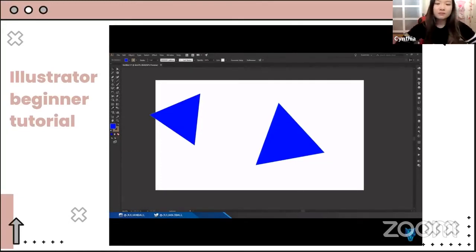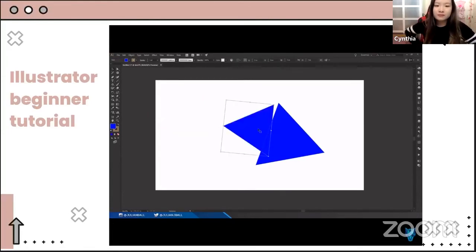The shape builder tool is an amazing tool for creating custom shapes or even logo designs. So I can drag these two triangles together and then hit Shift M to go to the shape builder tool, and you can see it will basically highlight the shapes. You can select one or more shapes and then hit the key, and you can create custom shapes from the overlapping paths of these.